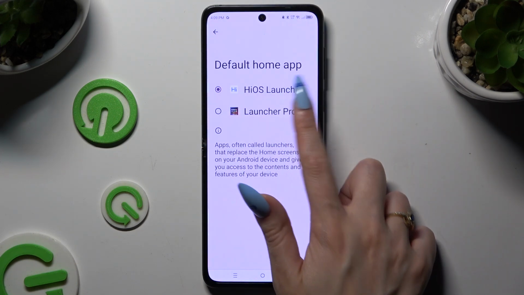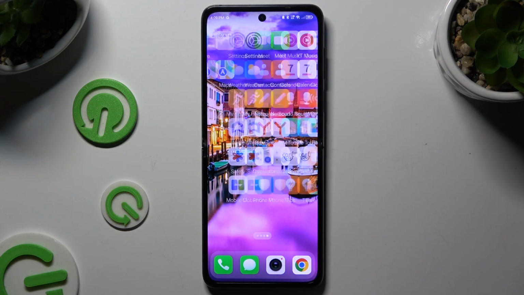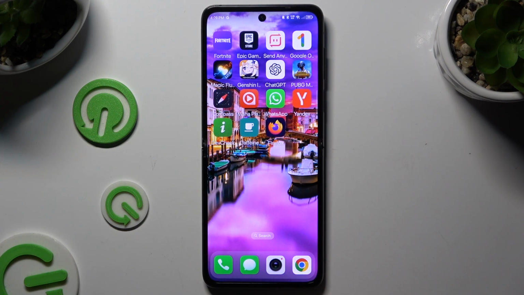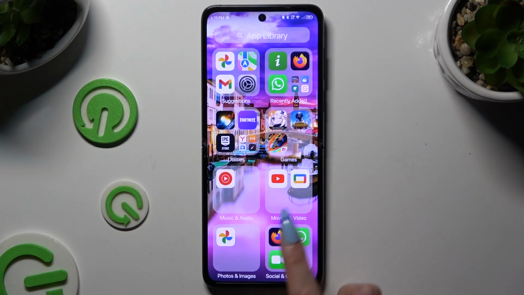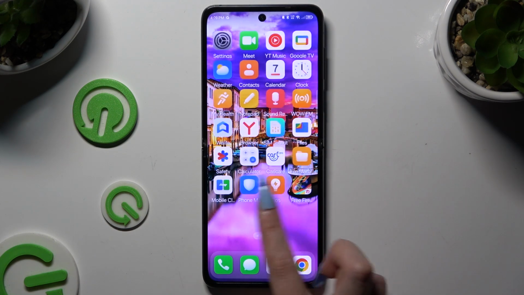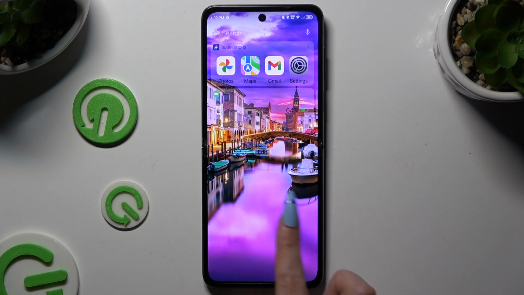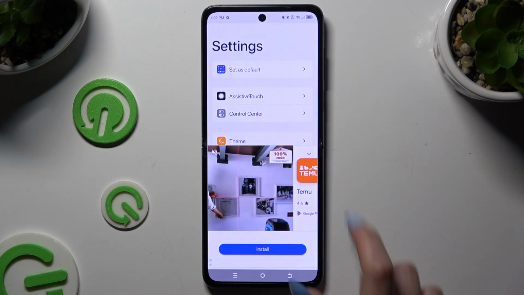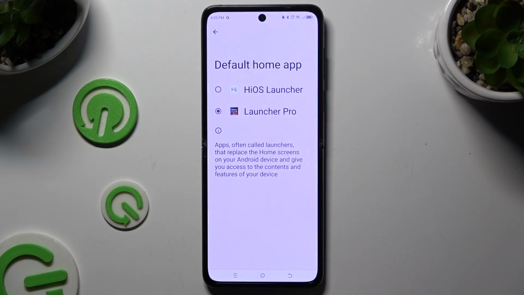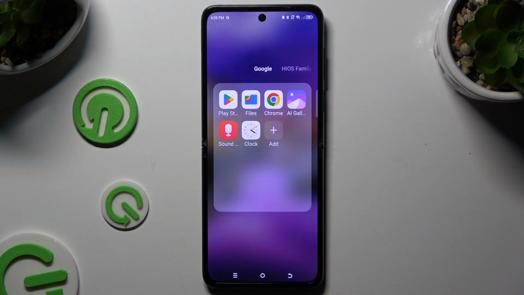Then choose Launcher Pro and wait. As you can see, after that, my launcher was successfully applied. If you want to go back to your default one, you can always do that by going back to the same app. Tap in Set as Default and choosing your default launcher.